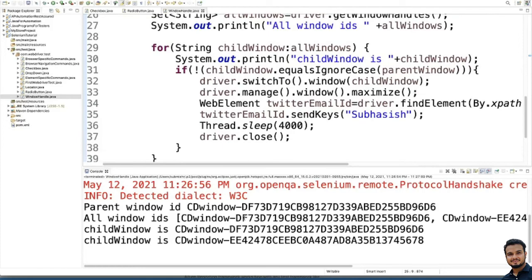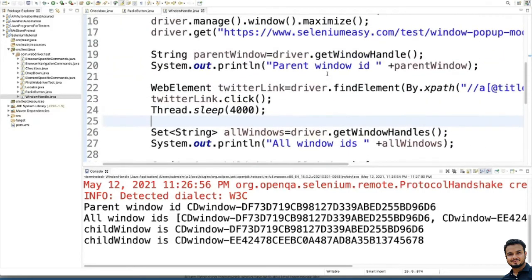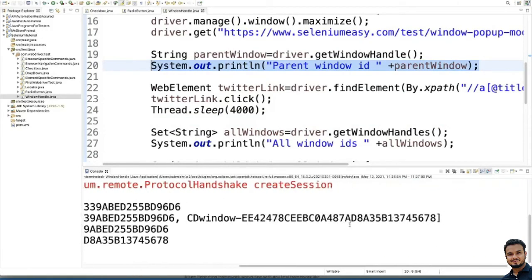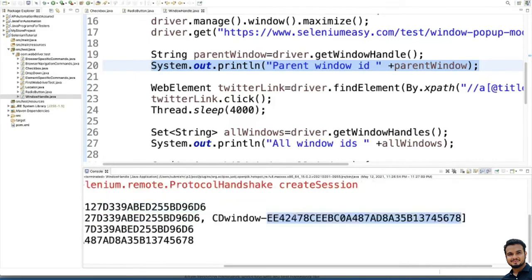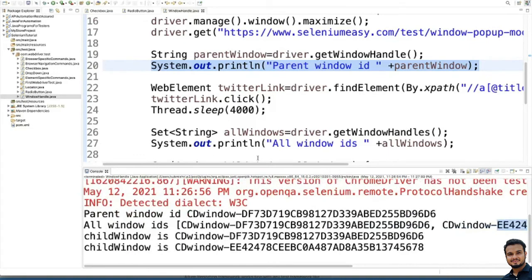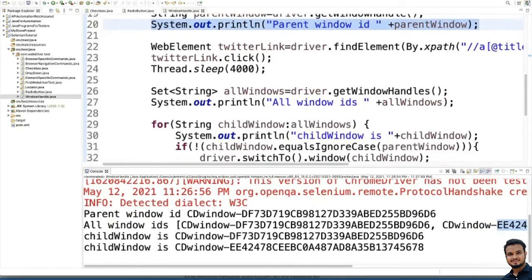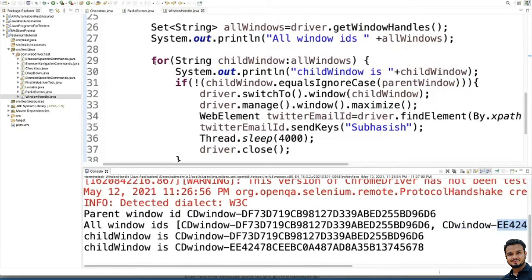And what did we get? First we got the parent window ID, which we are printing here, right? Parent window. Then we got all the windows. So here we have two windows. One is the parent window, which you are seeing here, and this is the child window ID. Now when we are using this for loop, right? We are telling for String child window in all windows.